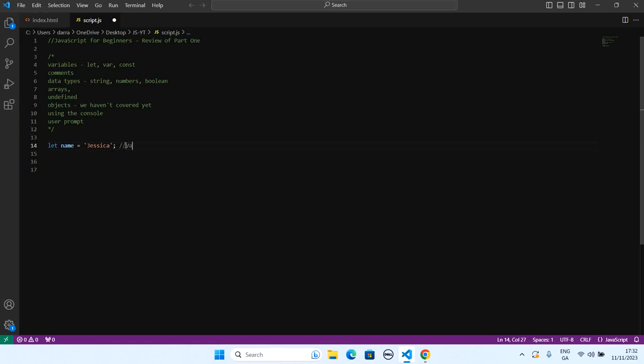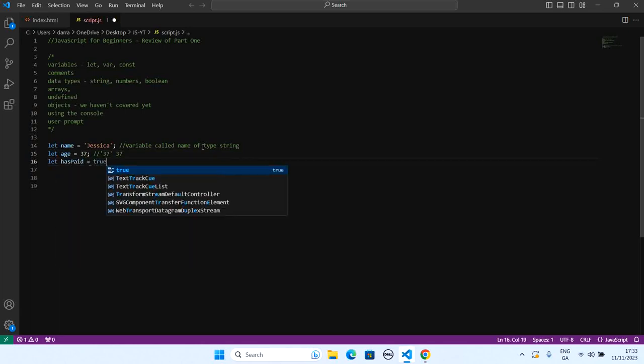So that is a variable called name. The variable is called name, okay? You see that there. And it is of type string. We can also create ages in JavaScript, so that'll be of type number. So let age equal to 37, okay? And remember, 37 in quotes would actually be a string, so that's different to 37, the number, okay? We've also seen boolean, so we could say, for example, has paid, maybe we're running a gym, and that's true.